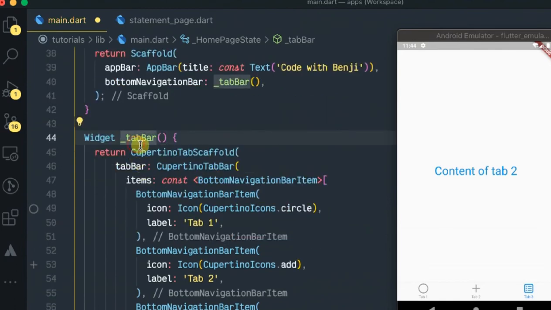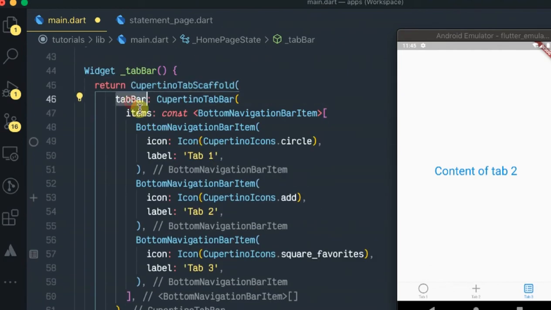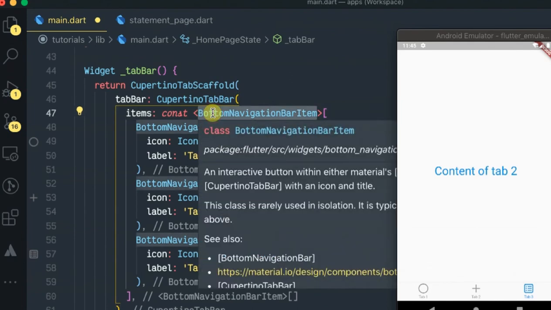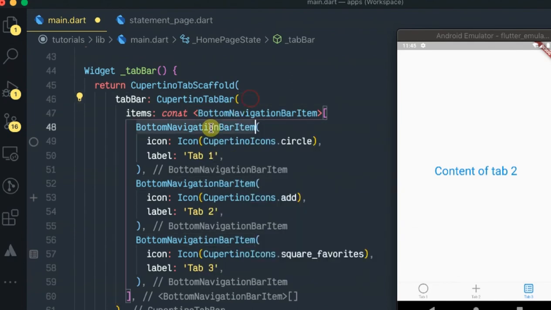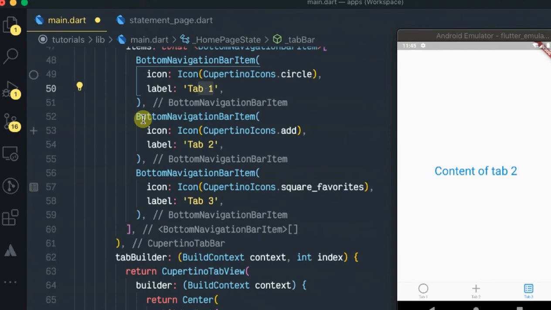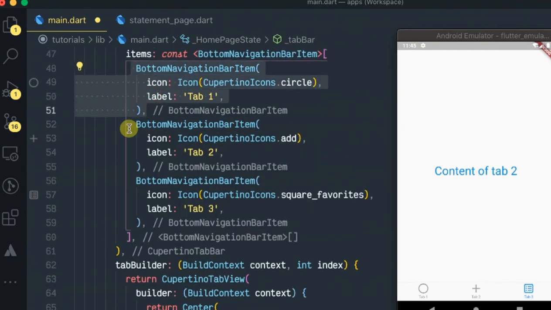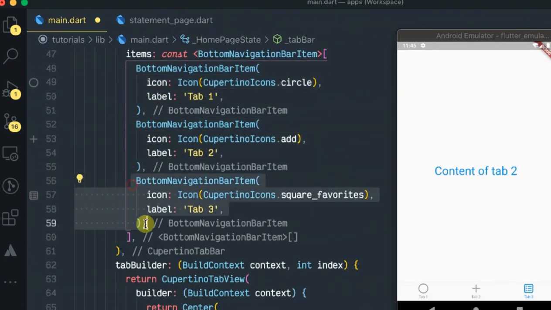So this widget tab bar returns the Cupertino tab scaffold, with the first child as the tab bar, Cupertino tab bar. Then inside that we pass the items, which are the bottom navigation bar items. So each bottom navigation bar item takes in an icon and a label, as you see here. So I have created 3 of them: tab 1, tab 2, and tab 3.